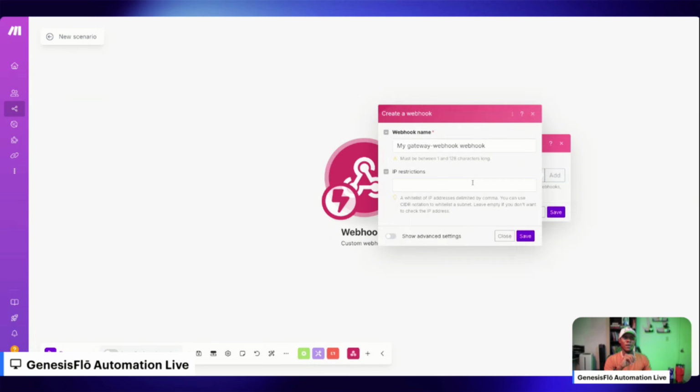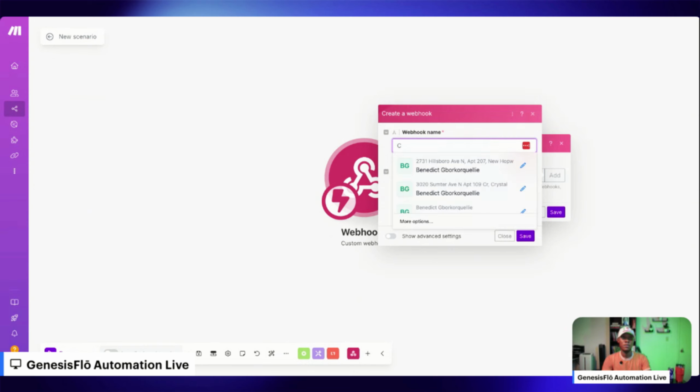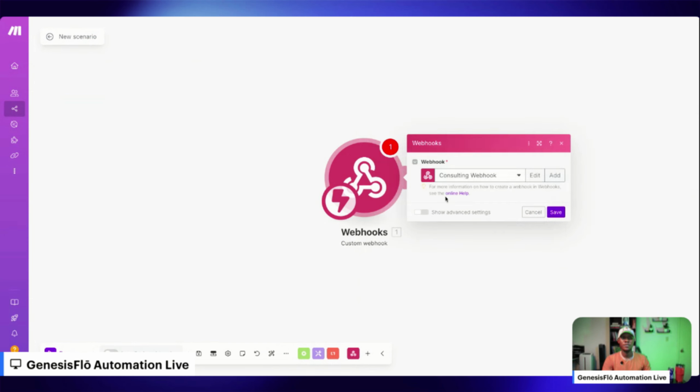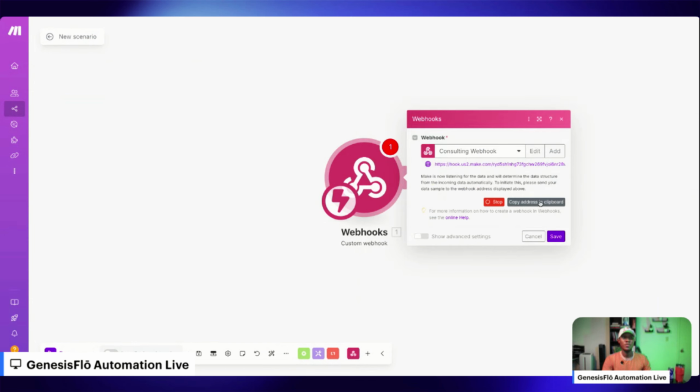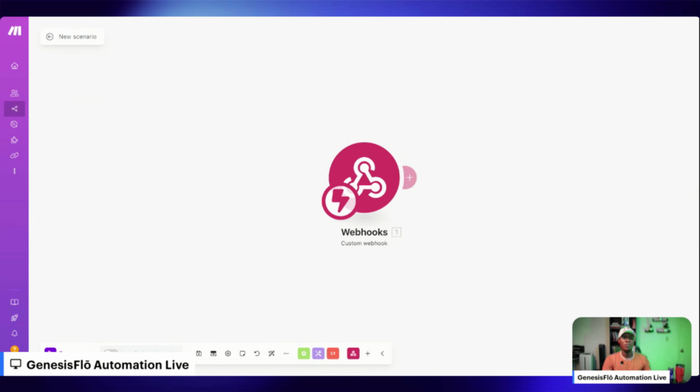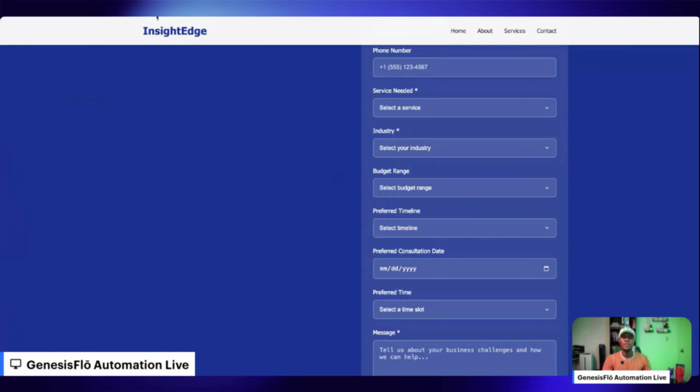Okay. Add a webhook. We're gonna call this consulting webhook. We don't want any IP restrictions. We're good. So now we're going to copy this, and I have the boilerplate code for this website. I'm just going to go ahead and paste that in there, so that way we basically will be able to access the form.